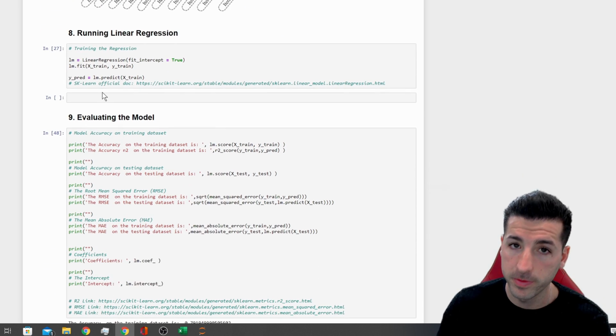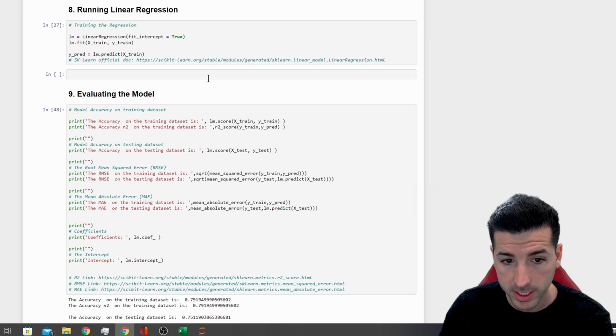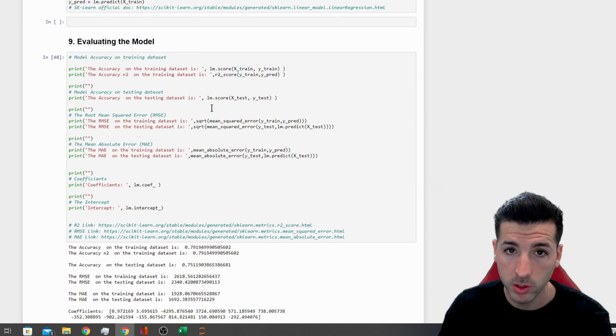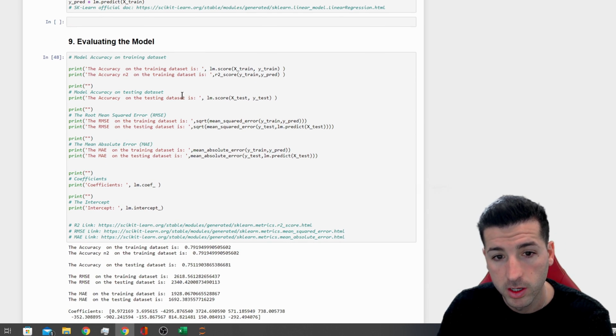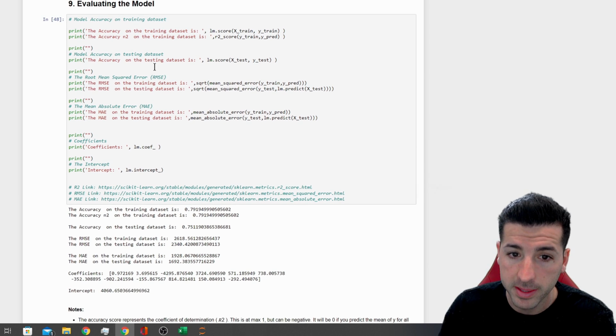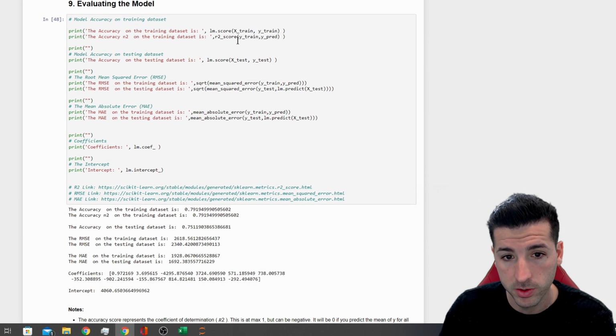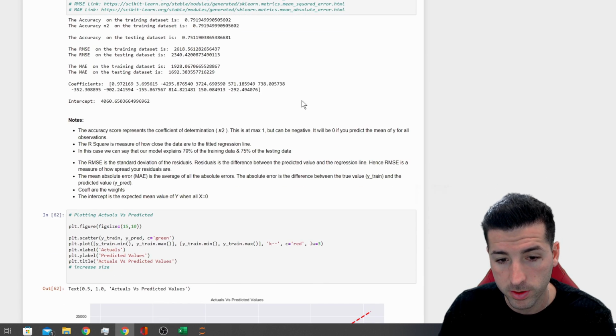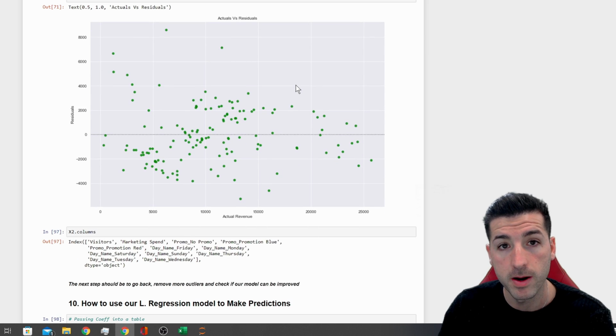Here is where we feed our model with the raw data. And this is how we evaluate our regression model. So we use metrics like the R-square or the accuracy, the mean square error, and the mean absolute error in order to evaluate our model.